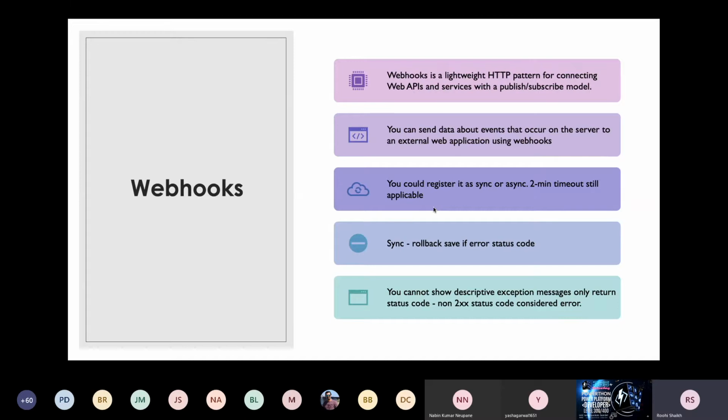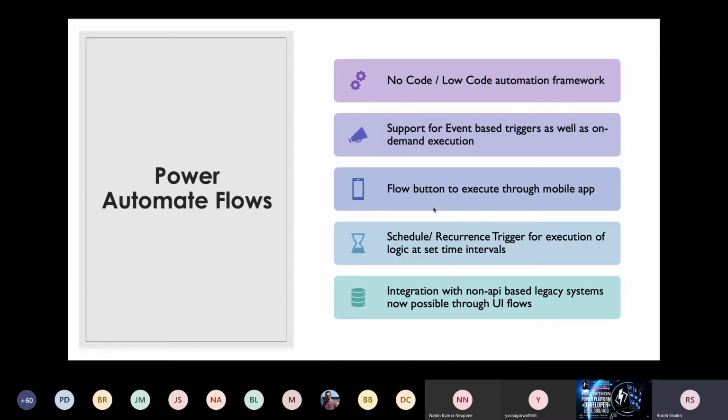But yes, in case of a sync, it will roll back and it still follows the 2-minute timeout. Moving forward to Power Automate Flows. Power Automate Flows is, like I said, the no-code, low-code automation framework. Now, similar to your plugins and workflows, it has support for event-based triggers. So similarly, again, like I said, it depends on connectors.